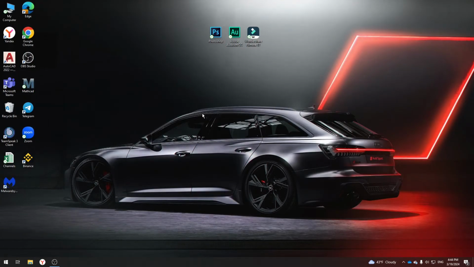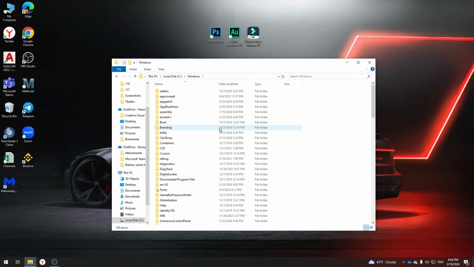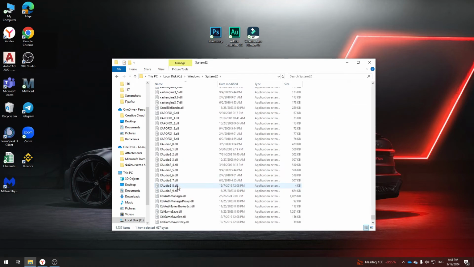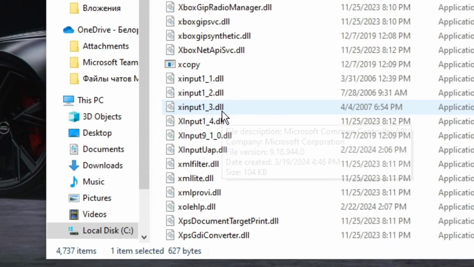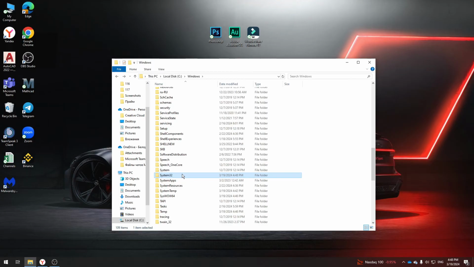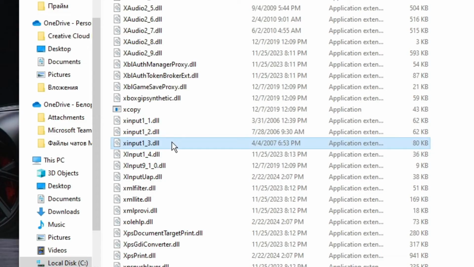If not, then open this PC, go to disk C and open the Windows folder. Scroll down and select System32. Find the file with this name and delete it. Go back and open the SysWOW64 folder and delete the exact same file.